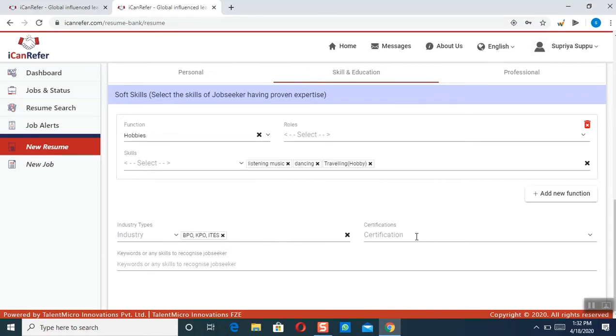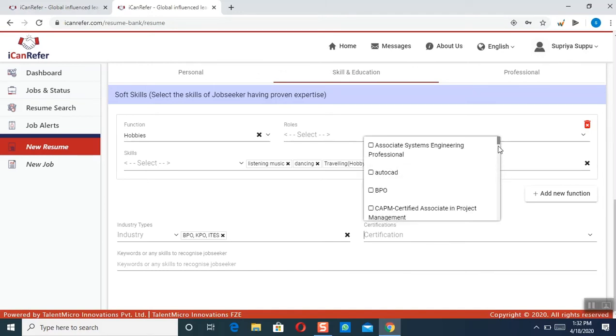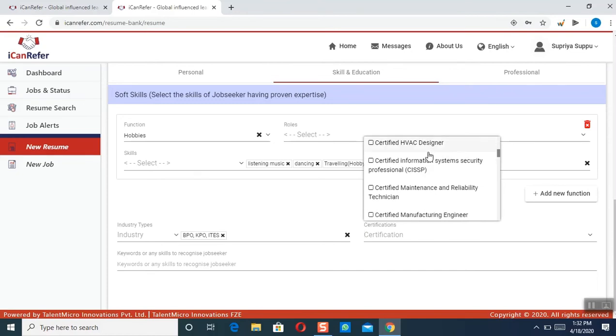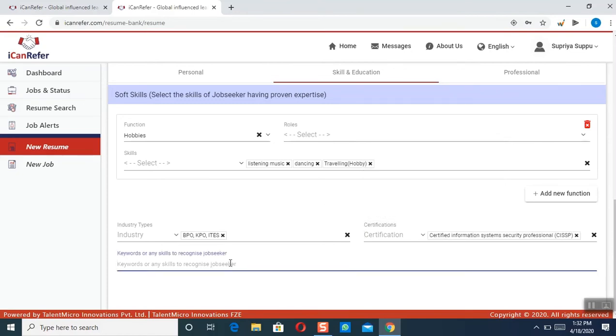Now the next option is certification. If the job seeker has done any kind of certified course, then you can find it here. So you can update it. If you don't find the certified course details under this section, you can manually type in the course name here. And also, if the job seeker has got any kind of awards or recognition or any kind of comments which have to be updated, that can be done here under the keyword section.